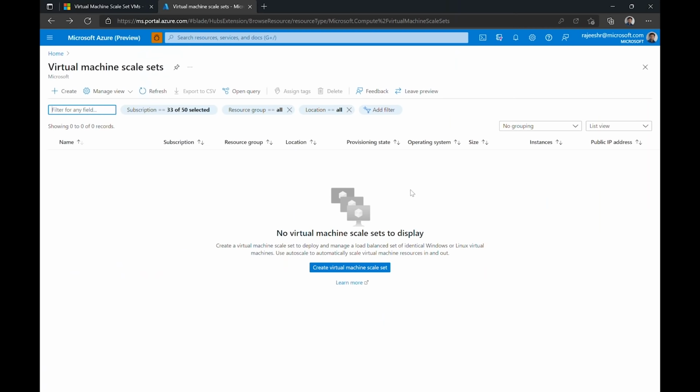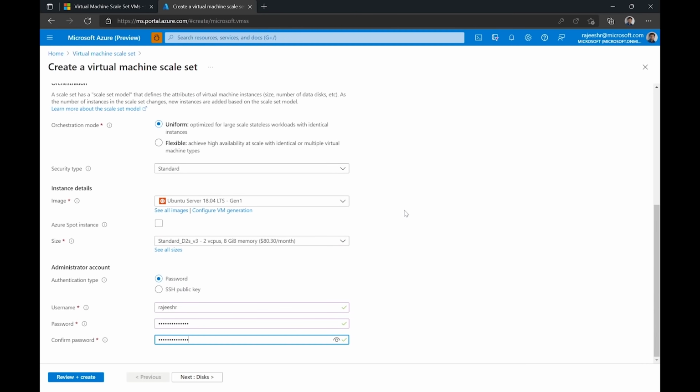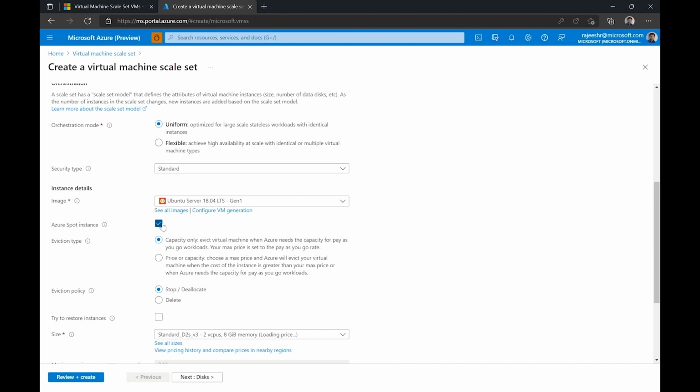So let's get started. For the demo, I'm going to try deploying Spot Virtual Machines using Virtual Machine Scale Set. In the interest of time, I have already filled up the required details to create a virtual machine scale set. Now, let's go and configure Spot Virtual Machines by enabling Azure Spot instances, and when I do so, we will notice two additional properties showing up: eviction type and eviction policy.